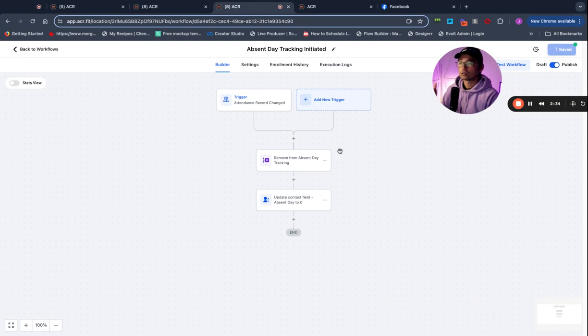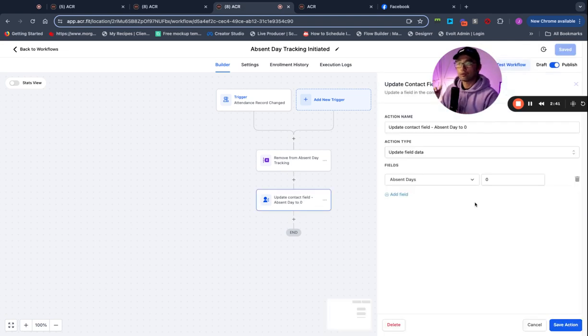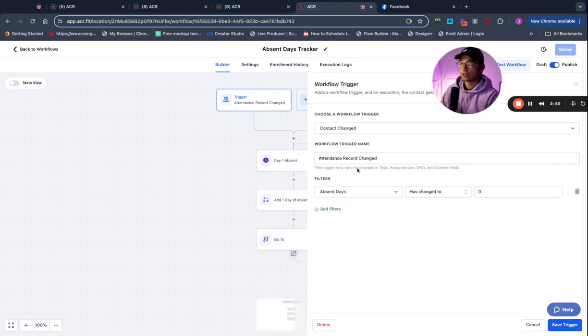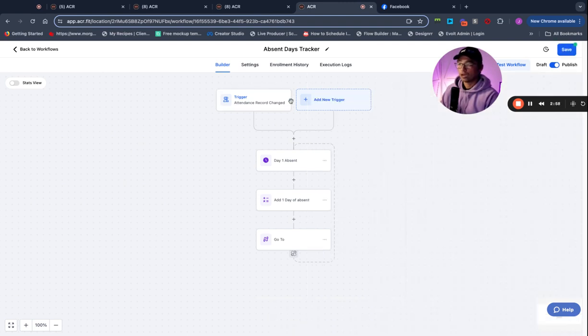Okay, so you see they've attended the class. I'm going to remove them from the absent day tracking workflow. I'm going to update this field called absent days to 0. And the second mechanism that's going to track that whole process is when the absent day has changed to 0, we are going to bring them into this particular workflow. So what this means is that I'm going to bring them into here.